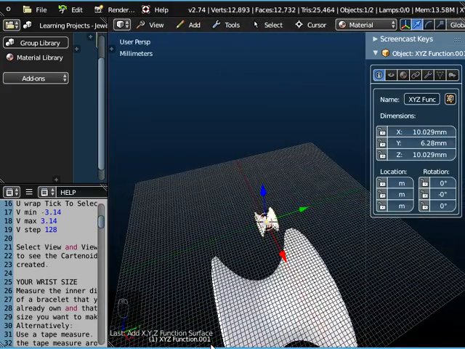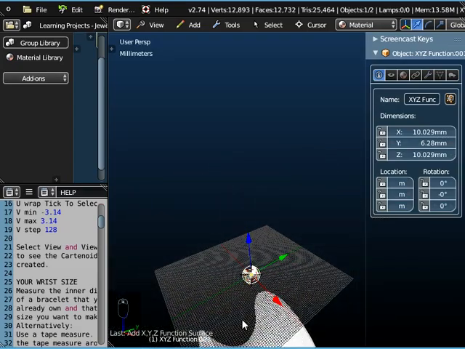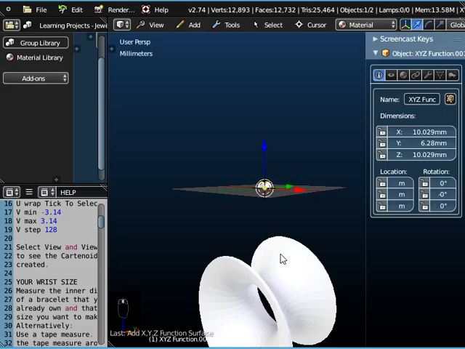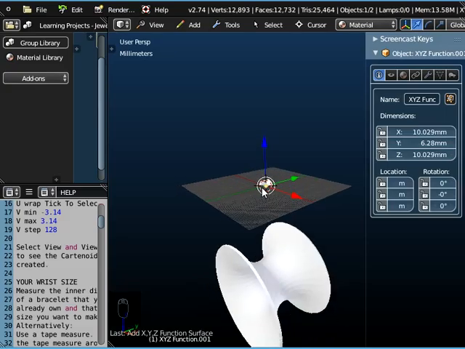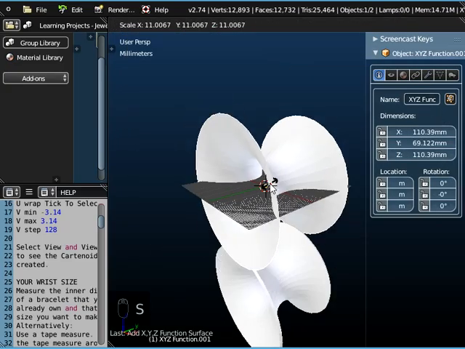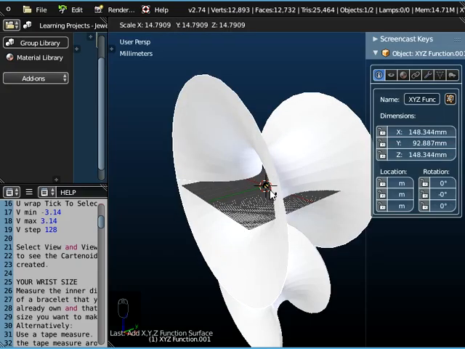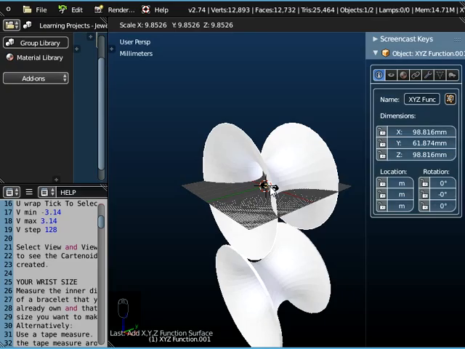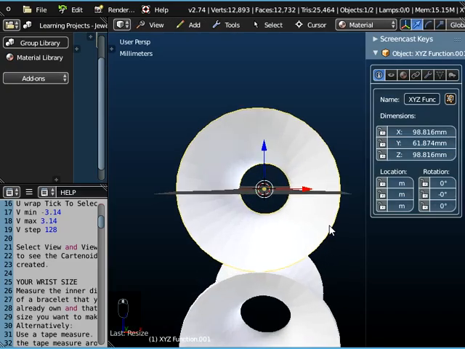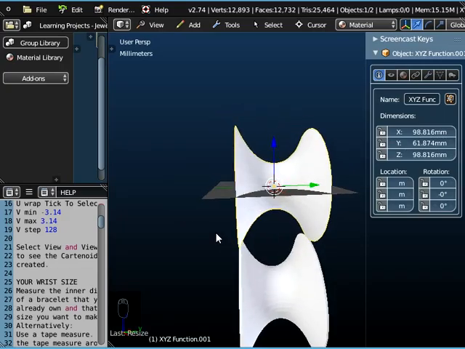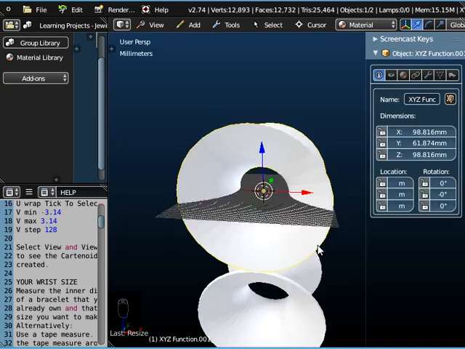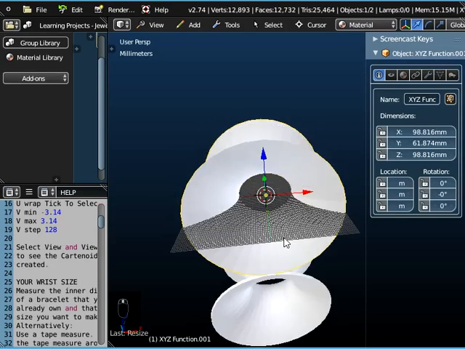And what we want to do now is scale this object up so that we've got a suitable inner diameter so that the object will go over your wrist. So if we press S on the keyboard and drag the mouse out, you can see that we can resize this object. Now based upon your wrist measurements, you would want to change the inside of this object.